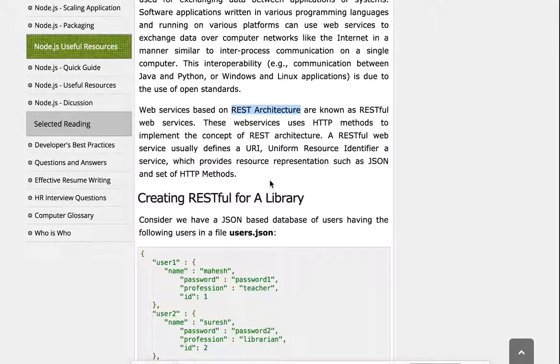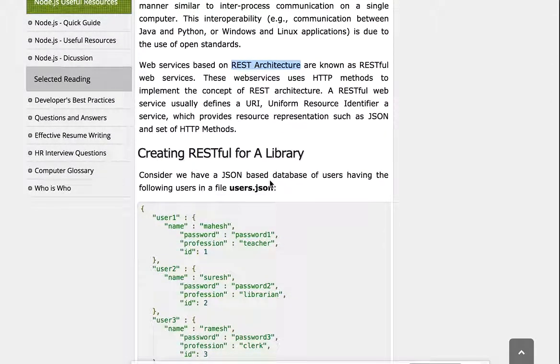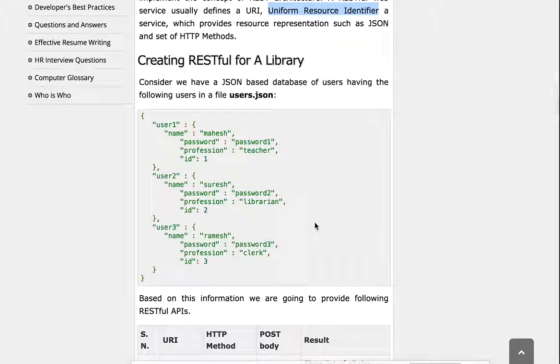These web services use HTTP methods to implement the concept of REST architecture. A RESTful web service usually defines a URI, uniform resource identifier, a service which provides resource representations such as JSON, and a set of HTTP methods. So, creating a RESTful service for a library.